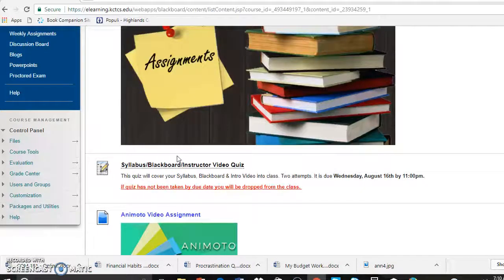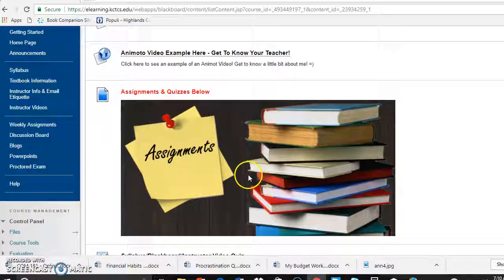This is very important. If you do not take this quiz by the due date, you will be dropped from the course. This is our way to make sure that you are in the course and that you are doing the work. There are no excuses taken for this. If you don't take it, you'll drop from the class. That's it. So make sure that you take this quiz before the due date.